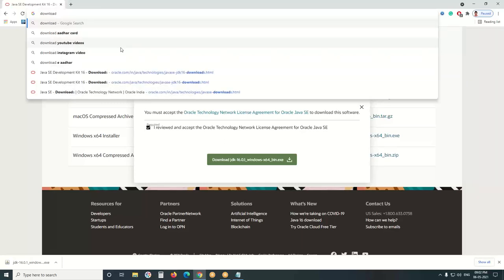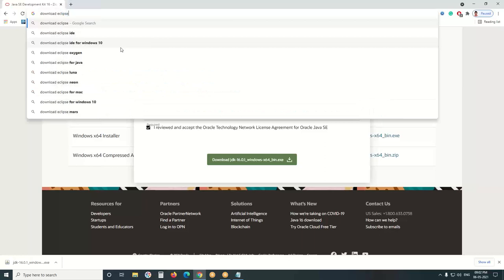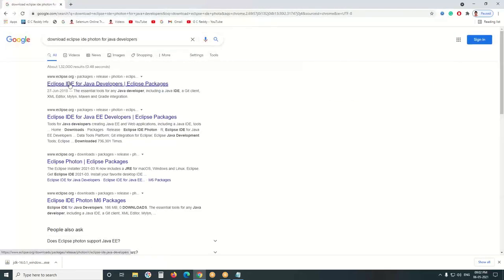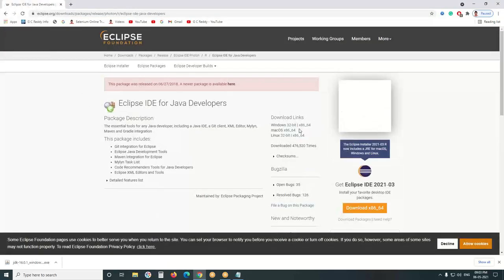See, download Eclipse IDE. Eclipse IDE Photon. You can download other flavors also. Kepler is there. Next, Luna is there. See, download Eclipse IDE Photon for Java developers. Go to eclipse.org. Here, on the right side, download links: Windows 32-bit, 64-bit, Mac, Linux. Mine is 64-bit.